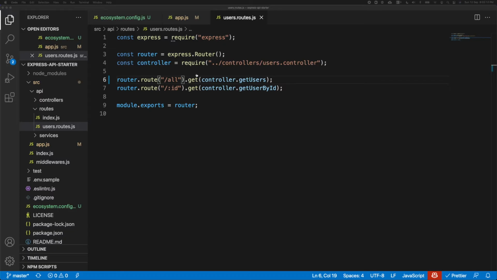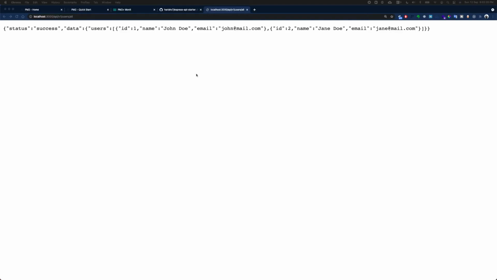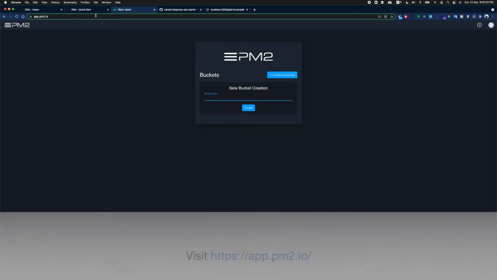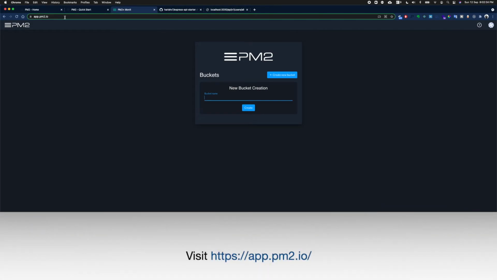The second thing that we're going to look at is how we can do monitoring of our Node.js application from the cloud while this is running in an AWS instance or a Docker container or anything, right? For that, we can go to this website called app.pm2.io. If you go there, it will ask you to create a new bucket. So I'm just going to say PM2 node is the bucket name. You press on create.